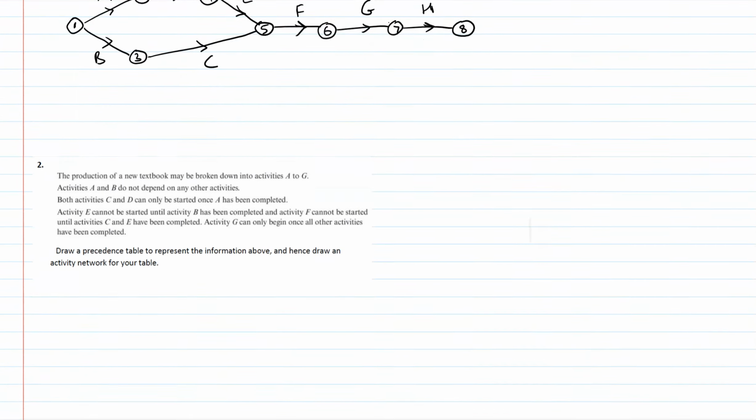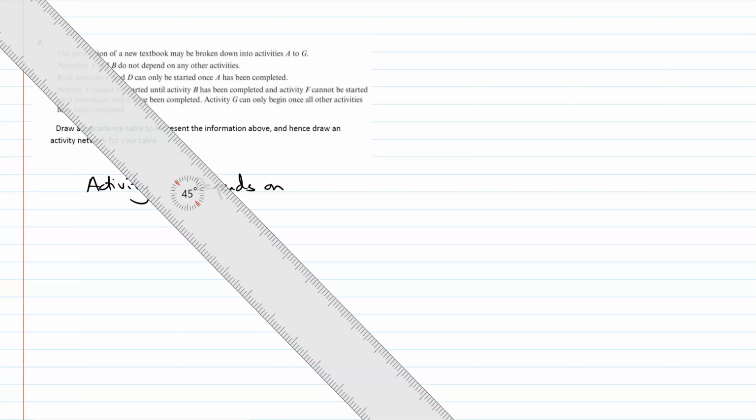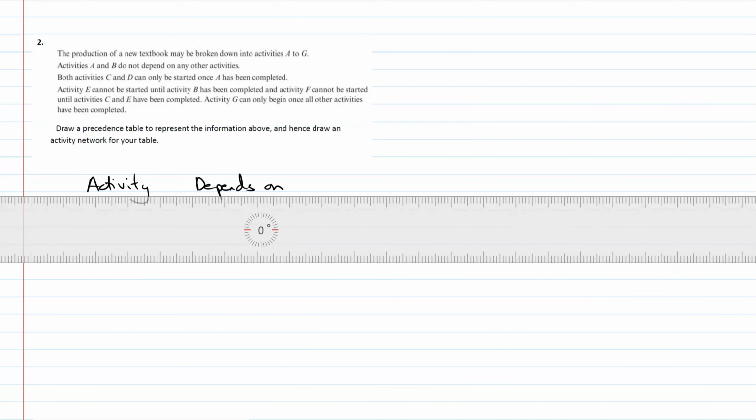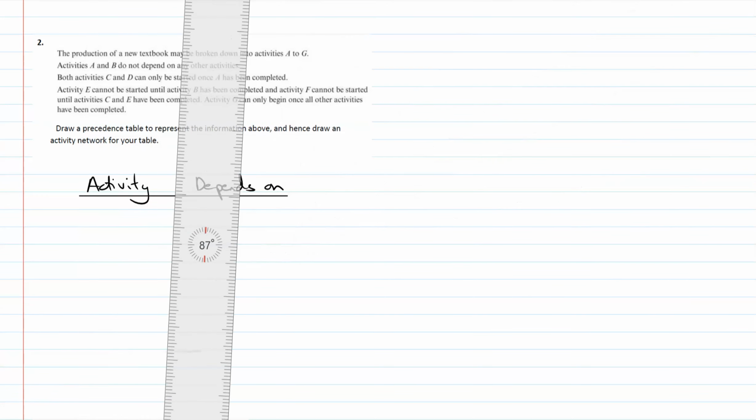Let's have a look at 2. So 2 says the production of a new textbook may be broken into activities A to G. We're going to draw a precedence table to represent this, and then draw our activity network. So let's draw a precedence table. In our precedence table, we have our activities, and then we have its dependency, what it depends on.